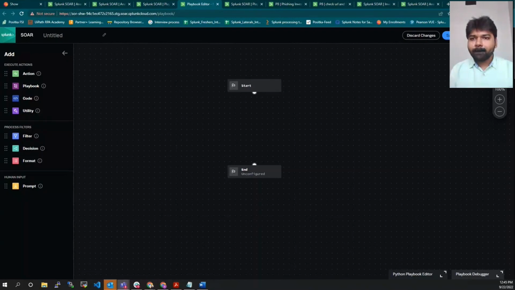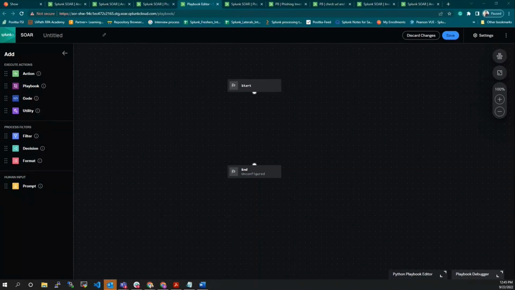A small change is that you don't have to click on edit playbook. In the old version of the virtual playbook editor, you have to click on edit playbook, and only then will you be able to edit the playbook. But in the new virtual playbook editor, you can make changes on the fly and just click save. As simple as that.